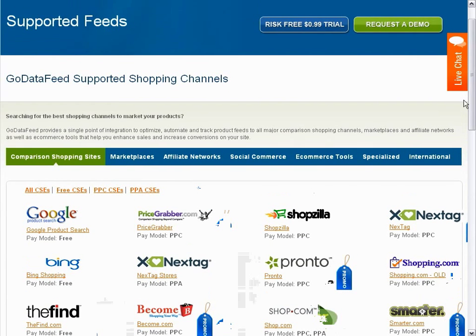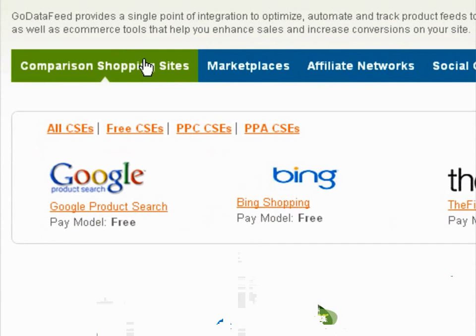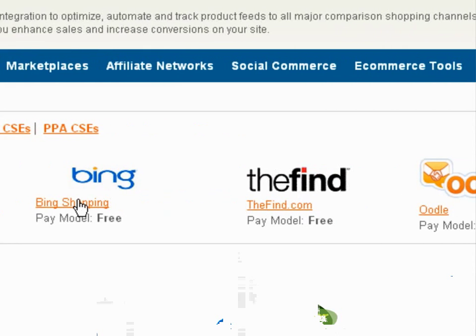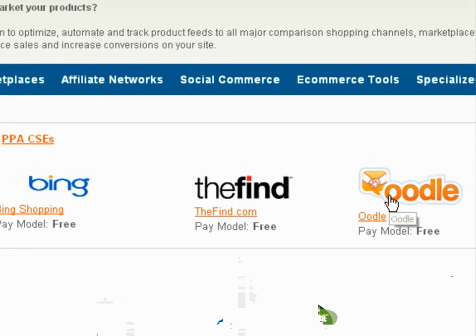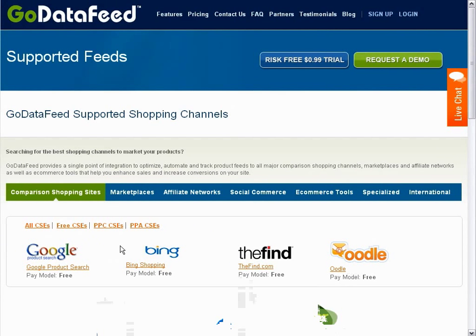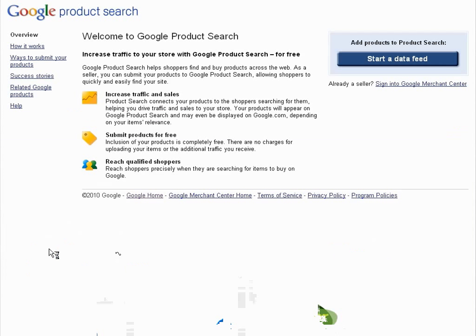Now the cool thing about this also is that there's 4 that are absolutely free. You've got Google, Bing, TheFind, and Oodle. So what we're going to show you today in this video is how to create a product feed for Google. To get started, we'll just click on the Google product search base icon here, and voila, we're ready to start a new feed.